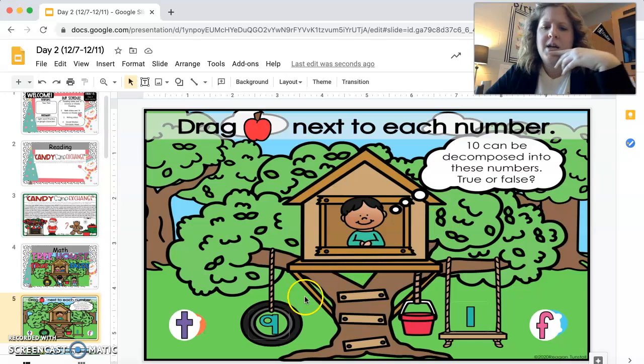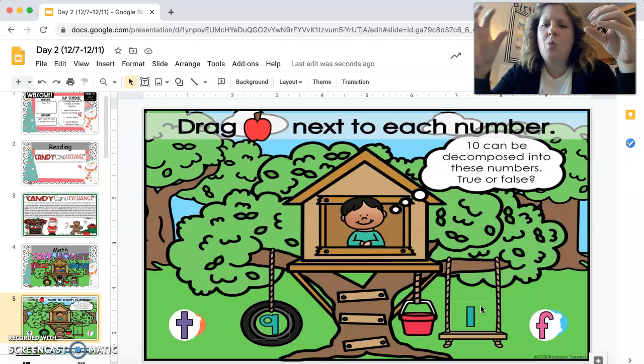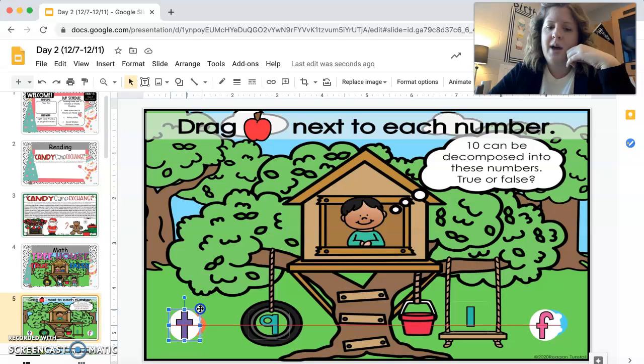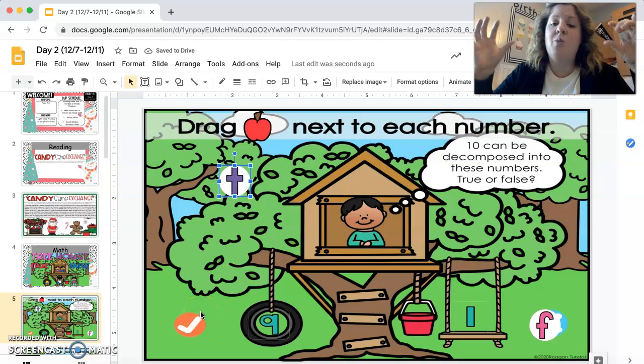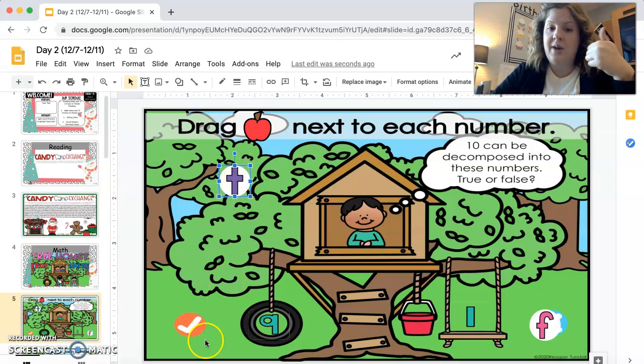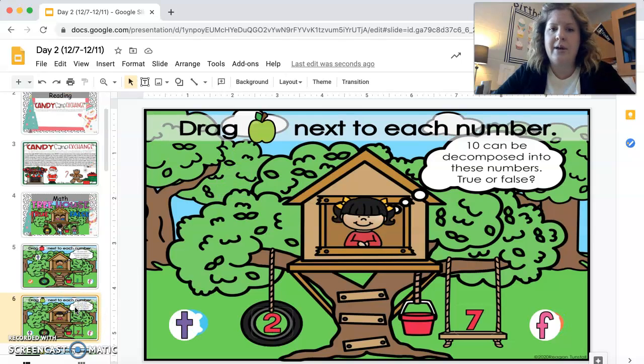True or false? So 9 and 1, okay? If I put 9 and 1 together, would that equal 10? So I'm going to go ahead and move my true up here. And if it's correct, we're going to see that check mark, okay? So if I put 9 and 1 together, it would equal 10. So true means that that's correct, okay? And I know that's correct with that check mark right there. So all you have to do is move your true or false up here in the tree somewhere, okay? I'll leave that there for an example.